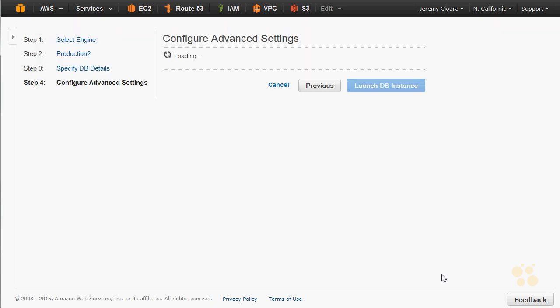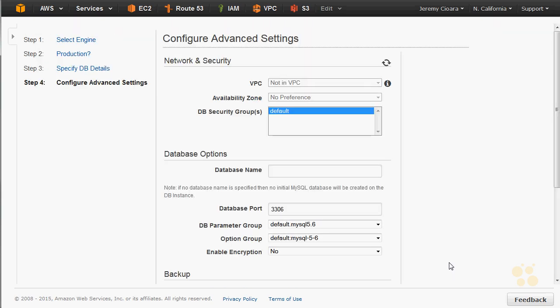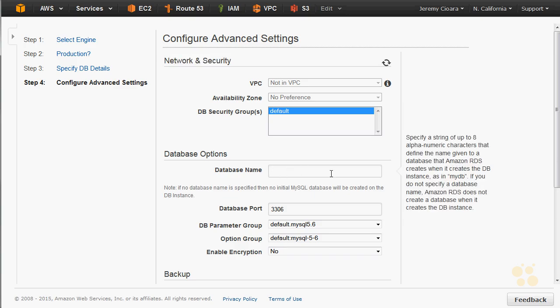Again, getting too deep into DBA stuff. More on the administration side is what the AWS SysOps series is for. So network and security, this is where you can set up your security groups of who can access this database. And then they say, okay, do you want to create your first database?